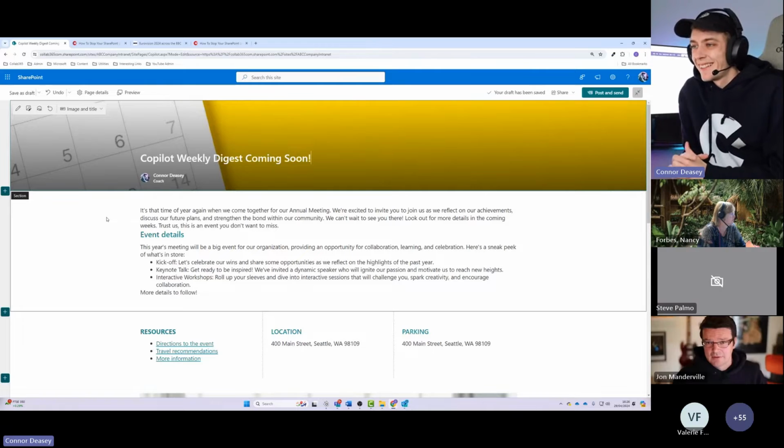Cocktails. Always, Connor, always cocktails. Pictures, boom. Agreed. Upside down pyramid.